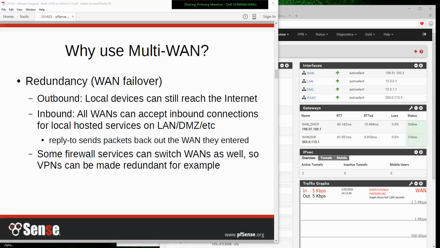So if you have something like dynamic DNS that can switch from one to the other, coupled with a low time to live on the DNS records, you can fail over services on the inbound path as well. For things like mail servers, you could have one WAN as your primary MX and the secondary WAN as your secondary MX, and mail servers will figure that out too. And some services on the firewall, like VPNs, like OpenVPN and IPsec, can be made to switch from one WAN to another as well, giving you extra redundancy for your VPNs.